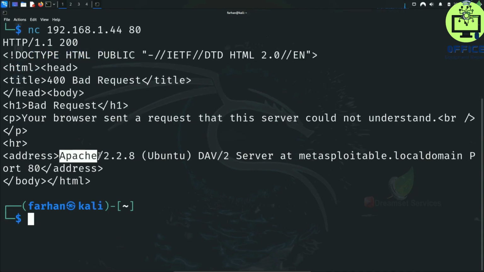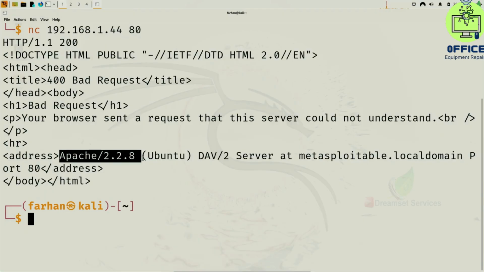With this output, I can understand that not only is the server running Apache, but also the exact version of Apache that it is running. I can use this information further in my penetration testing. So that is the end of the video. This is how to grab banners with Netcat.